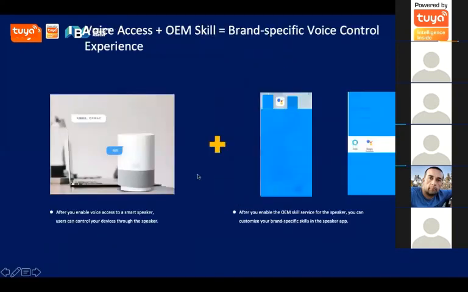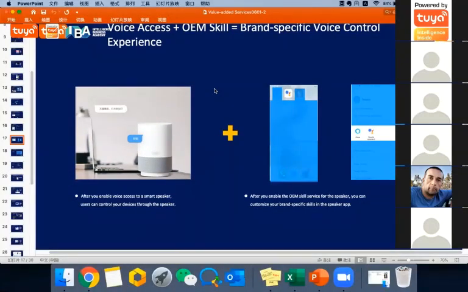So after you choose a speaker, you have your OEM skills, and you have your product brand specific issue, then you can control your devices through the speaker. I can show you how to use a speaker to control the devices, which is linked in our Tuya apps.